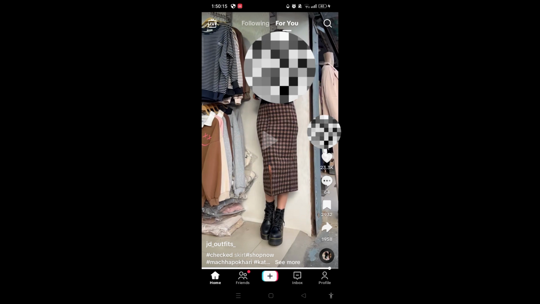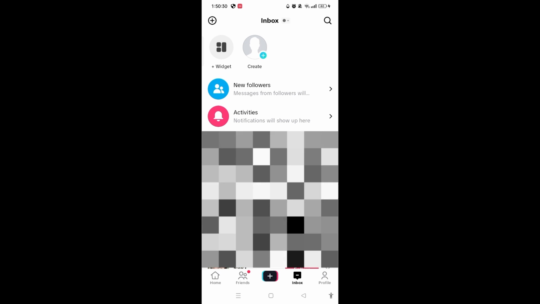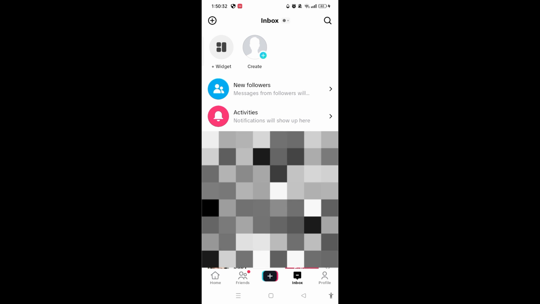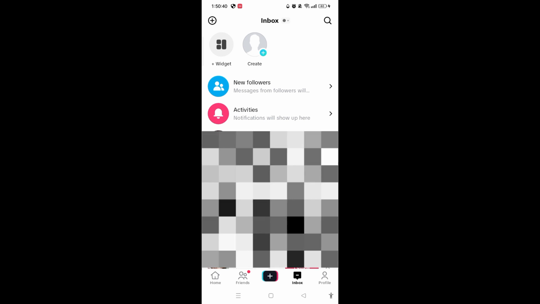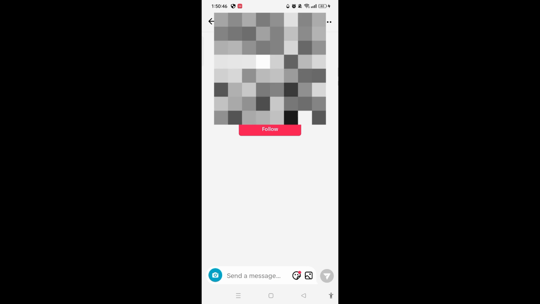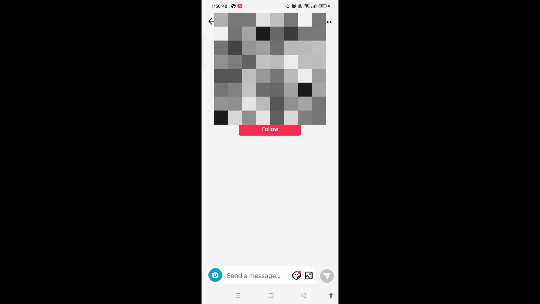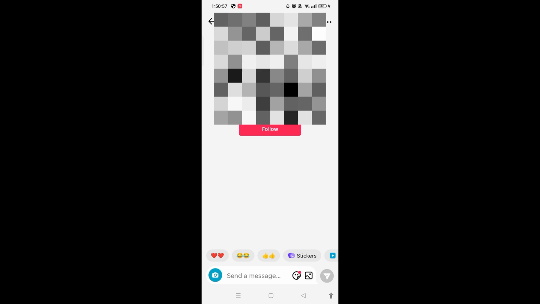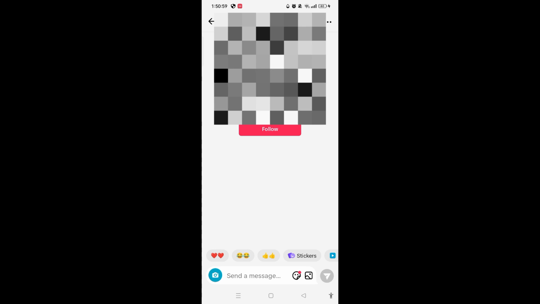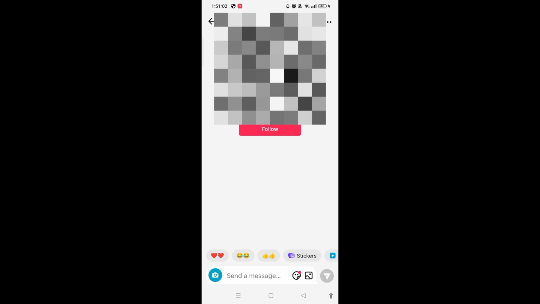Here you can see at the button near the profile icon, just tap on it. Then you can see that your inbox page has already been opened. Then you can choose any one of the account here. Then you can directly message this user on the TikTok, or if you don't want to direct message this user, then you can go back from the top arrow.